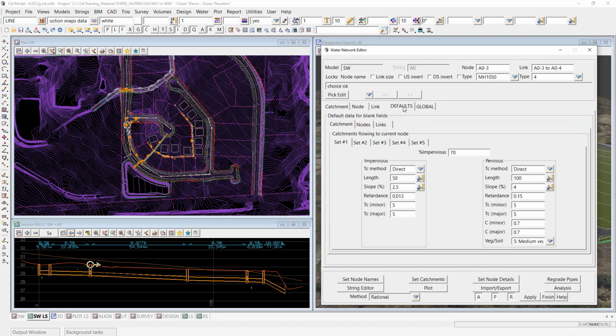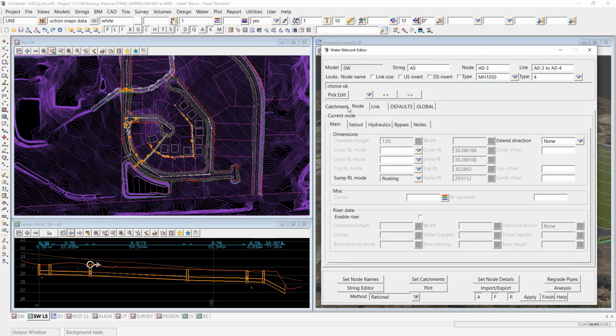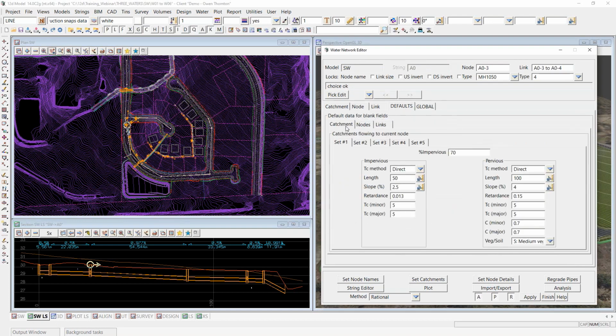But then there's also the defaults tab. The difference between a default and a global setting is that whilst a global applies to the whole model and cannot be overridden, a default also applies to the whole water model, but it can be overridden. So this is default data on the defaults tab here, default data for blank fields. That is a blank field on the explicit catchment, node, or link tab. Anything you leave unspecified on the catchment, node, and link tab takes its value from the defaults tab, and immediately below the defaults tab there are sub-tabs called catchment, nodes, and links, which is where all the default values are for anything that you don't specify explicitly.